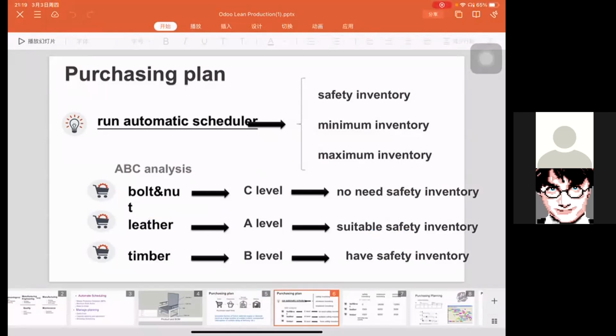And to make sure of the safety inventory of each material, we can use ABC analysis. For the bolt and nut, you can see that it is C level, so there is no need for safety inventory. And for the leather, we can see that it is A level inventory, so there can be some suitable safety inventory. And for the timber, it is B level, so we can have safety inventory.